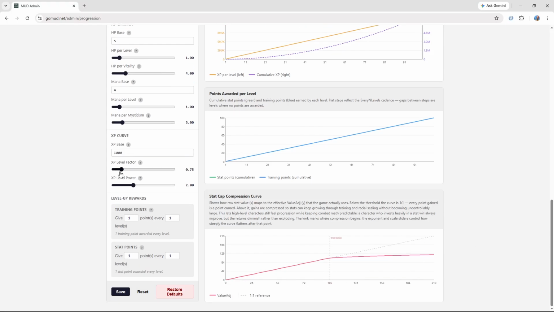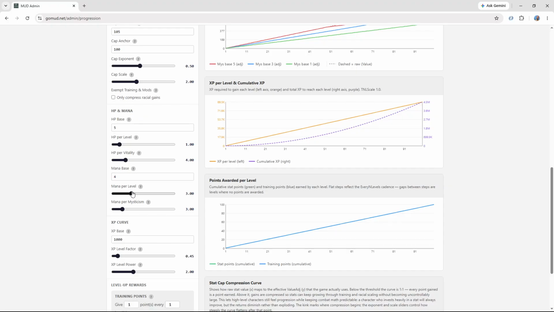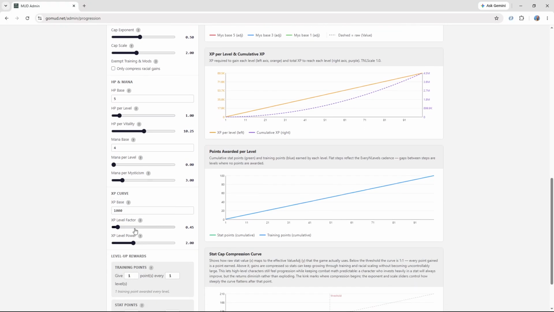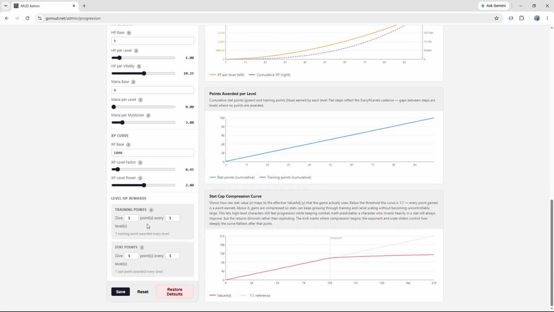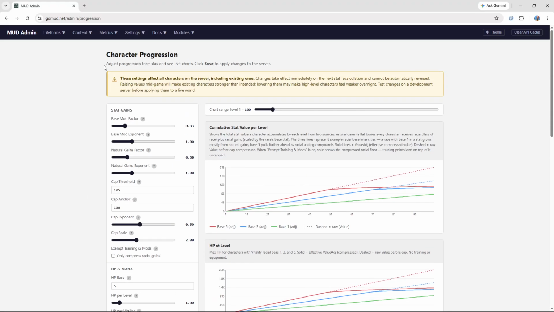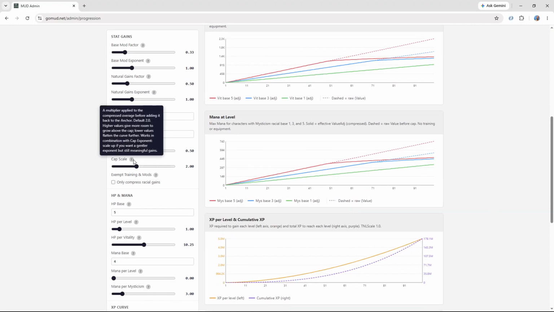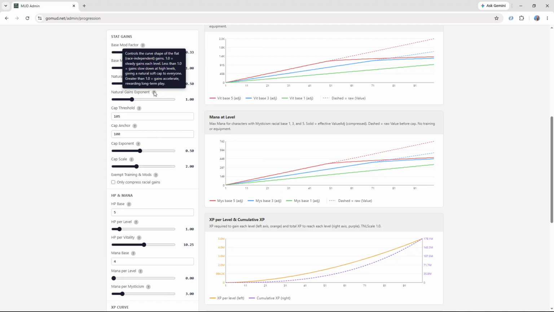And as you change them, let's see, oh, that's up there, it's reflecting up there. You can see how these will live update so that you can see how they're actually affected. Do they get training points and stat points and how often, all that kind of stuff. It's all adjustable here. But like I said, it's a lot of information here. You can actually mouse over all of these to get more information about what they're going to actually affect and why you would want to change them or not.